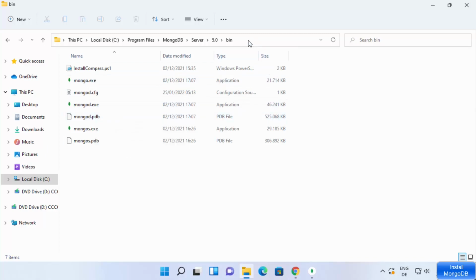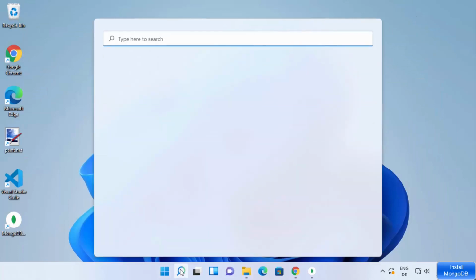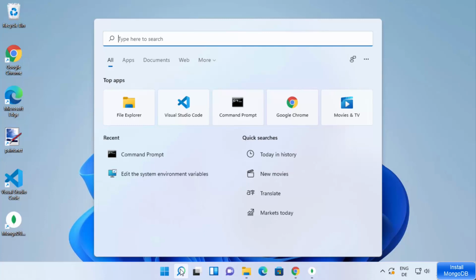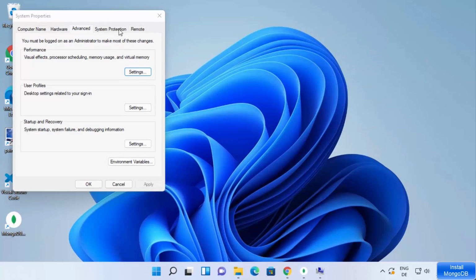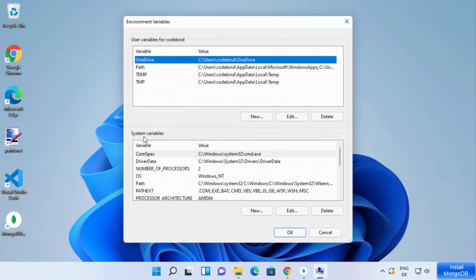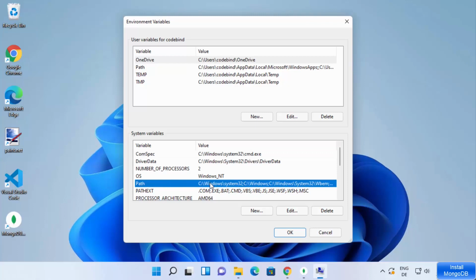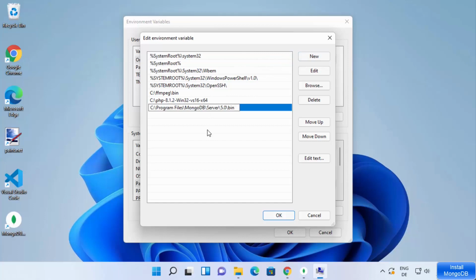So what we are going to do is simply copy this path until bin, and then I'm going to click on search once again, and search for environment variables. When you type the first few letters of environment, you will see this result which says edit the system environment variables. Click on it, which is going to open this kind of window. Here click on environment variables, and then under system variables click on the Path environment variable, and then double click on it.